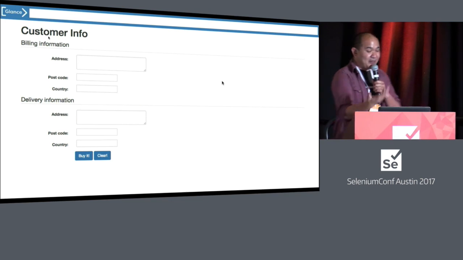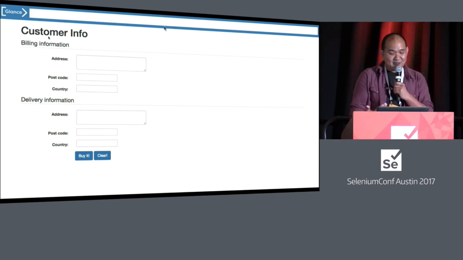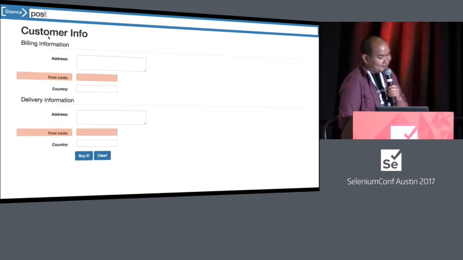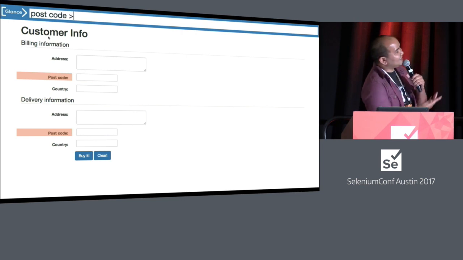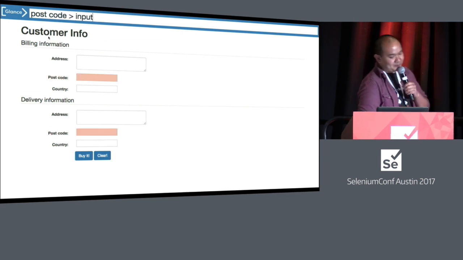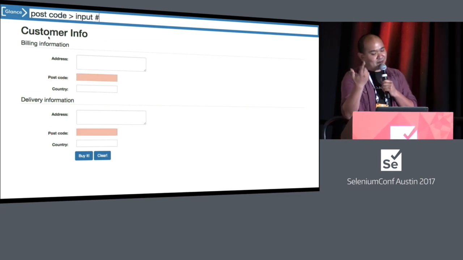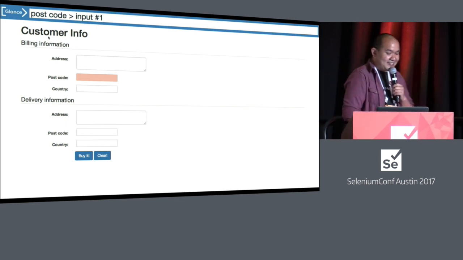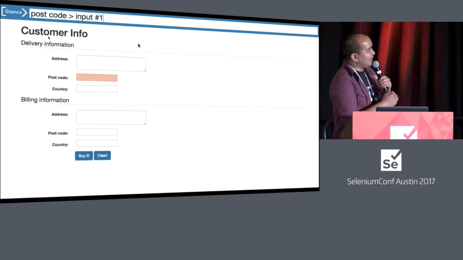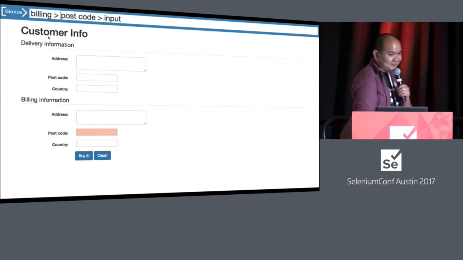We're going to type what we want to click. So I want to click the postcode input. It looks like CSS, but imagine it more like a breadcrumb. Now we'll notice there's two, and I want the first one. So we get that. But the requirements change, and now delivery is going to be before billing, and so now my selector is wrong. And like I said, I wanted the billing postcode.